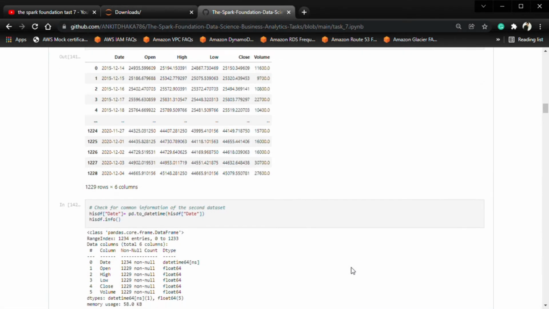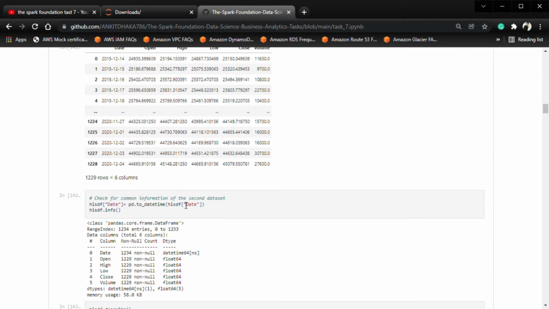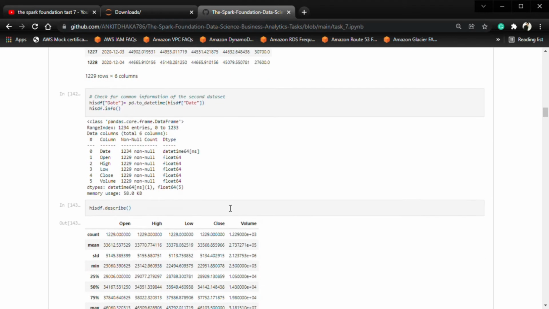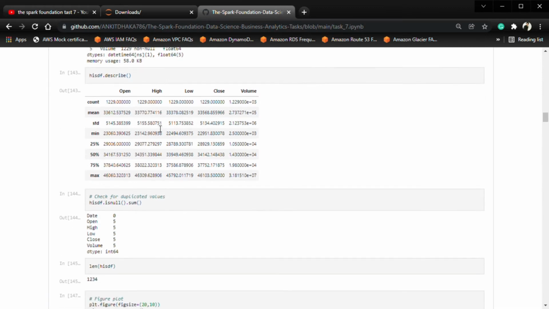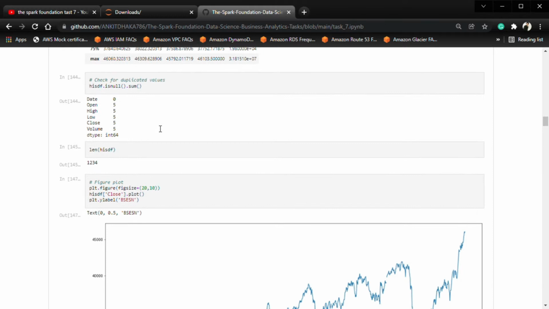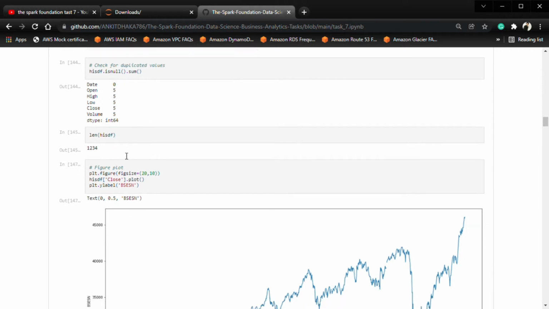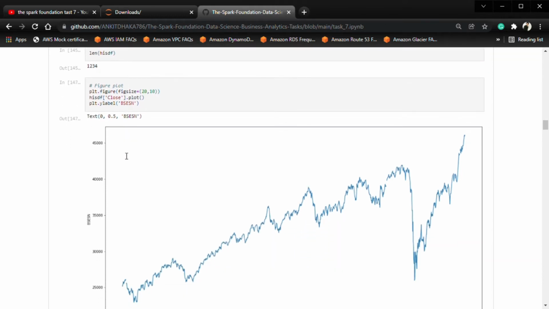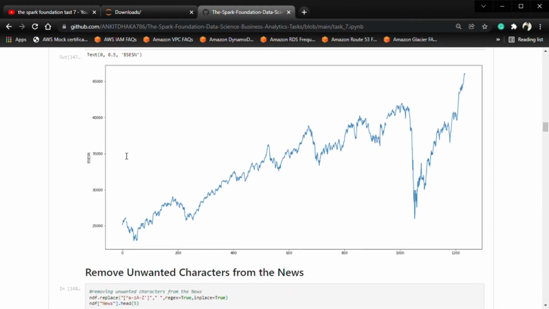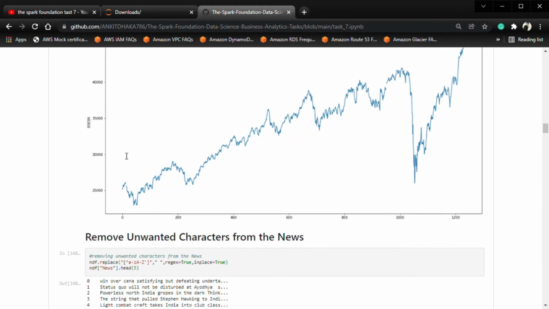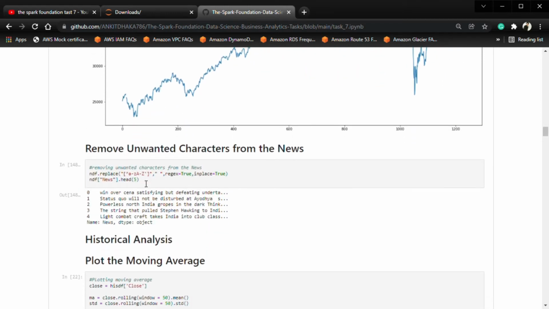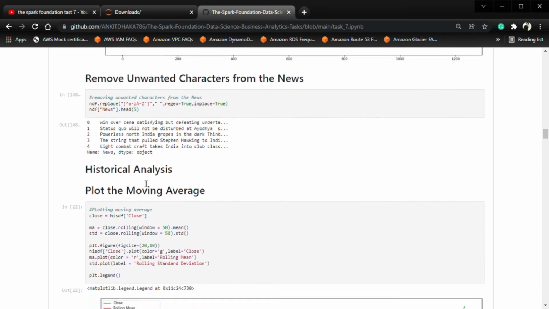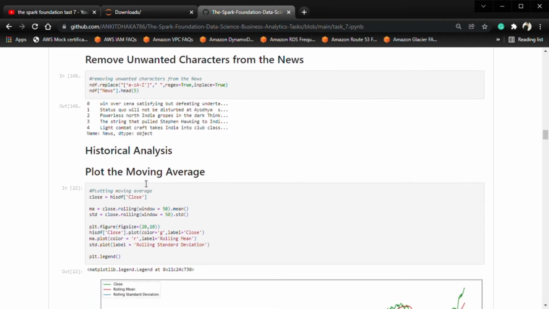Similarly, this is the common information for the second data set, and here we have described the data set. Similarly the duplicate values, and this is the length of our second data set, and this is the figure plot. After that we have removed unwanted characters from the news using this line of code. Then this is the historical analysis, and we have plotted the moving average.